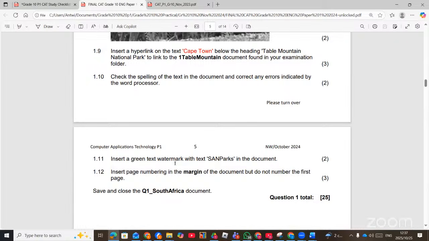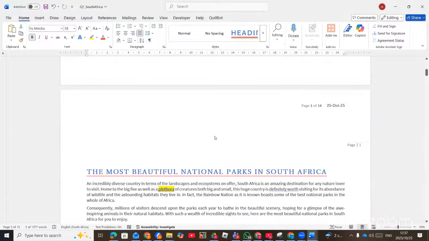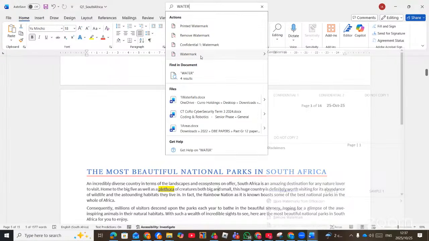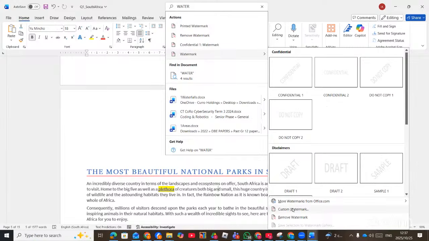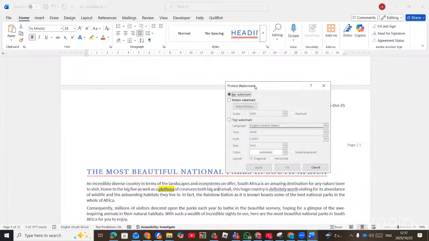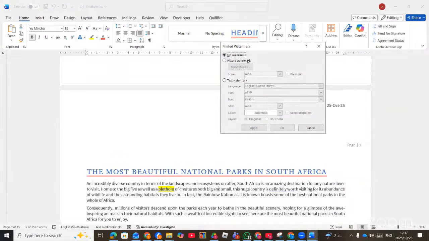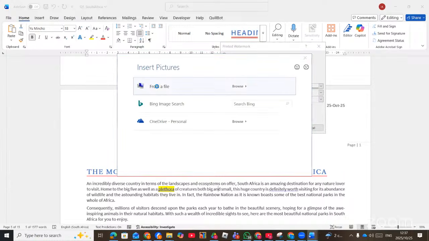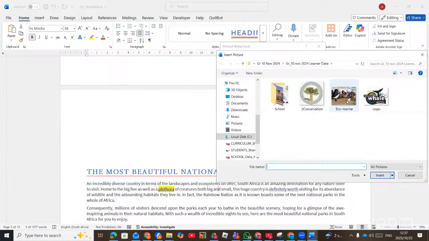Now we need to insert a watermark. To insert a watermark, you can go to the search and type watermark. And then you choose custom watermark. Then we can have a picture watermark and a text watermark. The picture watermark is where you select the picture and put the picture there. You select the proper picture that the question wants.